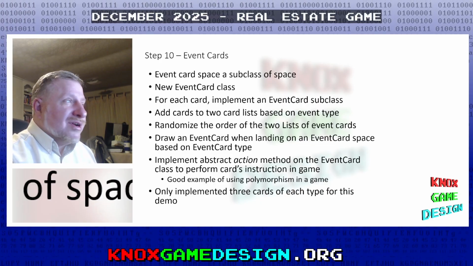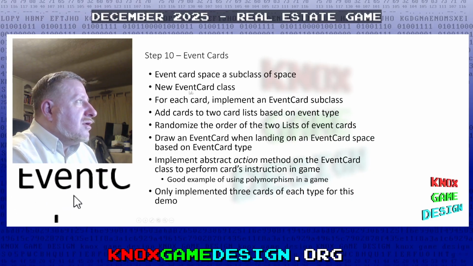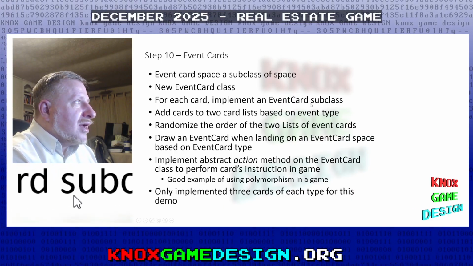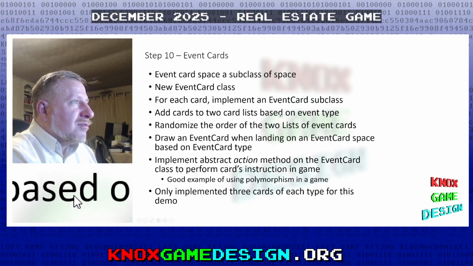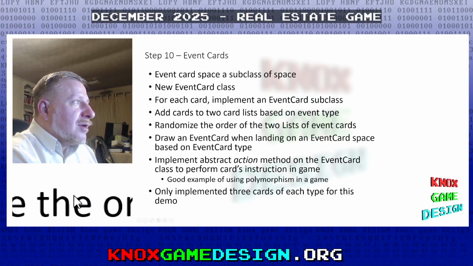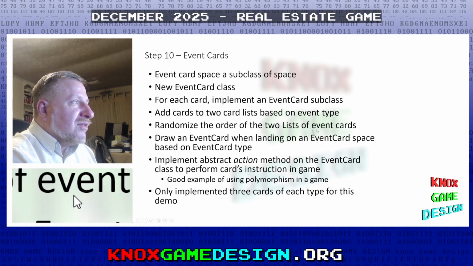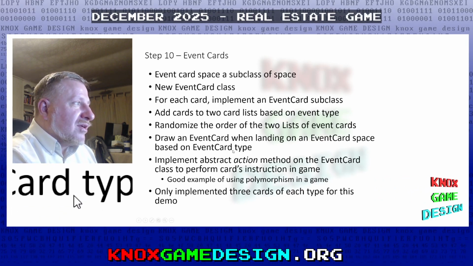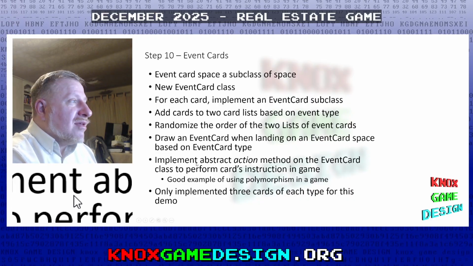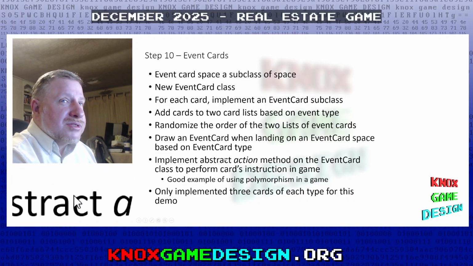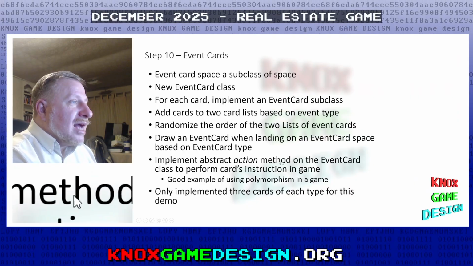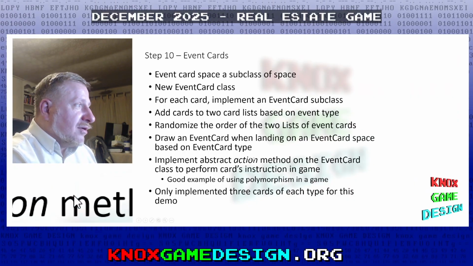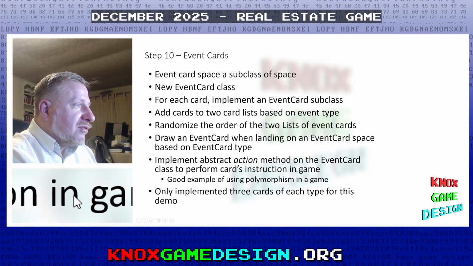happening and mystery. So you need a new event card class. For each card, implement an event card subclass. Add cards to 2 card lists based on the event type. Randomize the order of the 2 lists of event cards. Draw an event card when landing on the event card space based on event card type. Then each event card has an abstract action method which they must implement. And that action method is what will happen to the player if they draw that event card. So it performs that card's instruction.